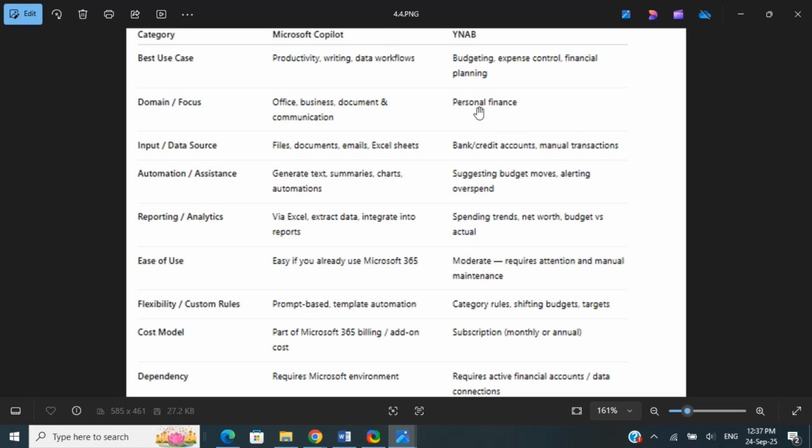Whereas YNAB is actually a personal finance app. It uses data from your bank and credit accounts, your bank transaction details, all those things. It gives you suggestions based on your spending and your budgeting moves, and gives you alerts when you overspend. It can also help you generate reports on your spending trends, your net worth, and all those things, and helps you review your budgets.